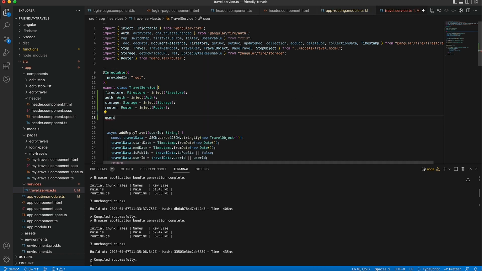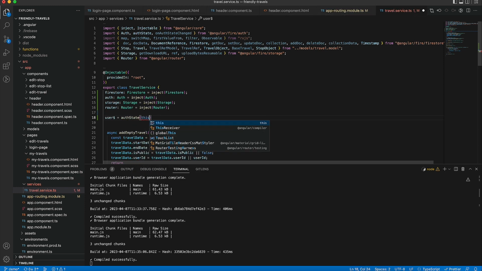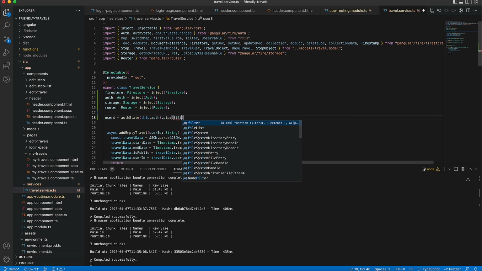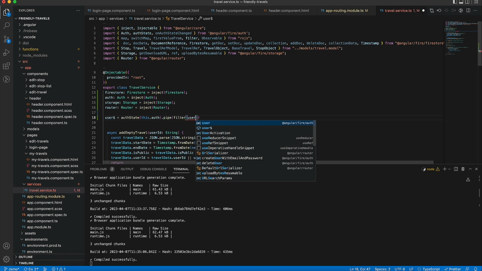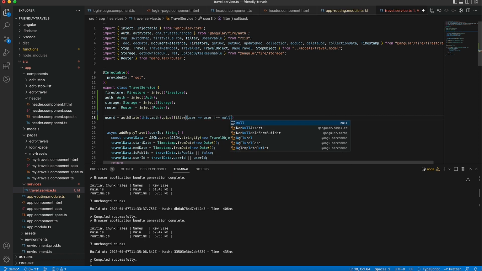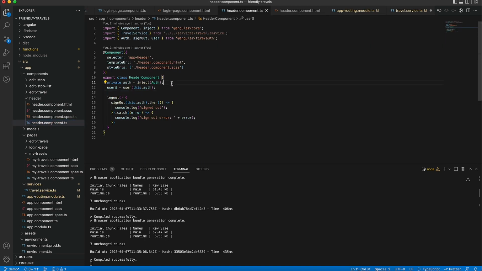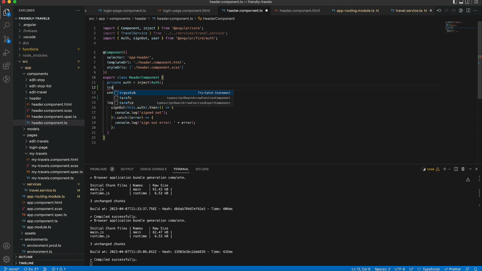That was a lot to inject. We're going to keep the auth state, or so to say, the observable auth state in travel service. That way we don't have to inject auth and check for auth state a billion times over. Like now, we don't have to call the user function in header.